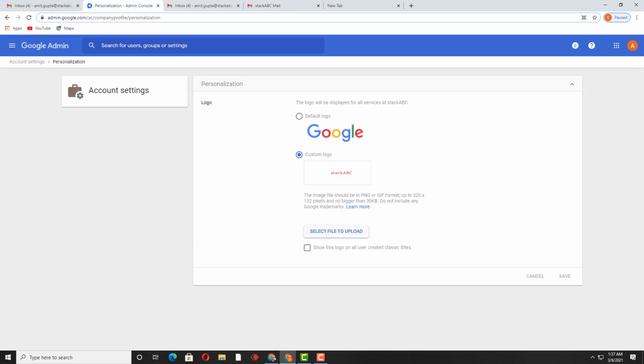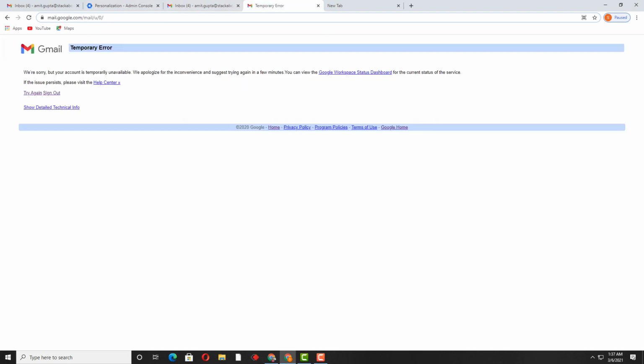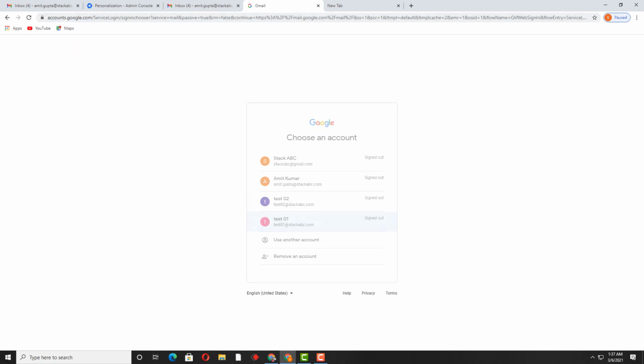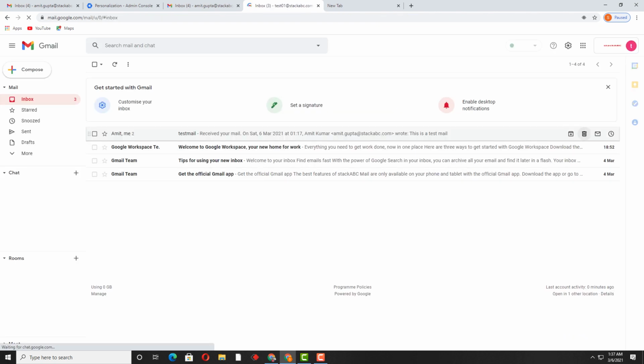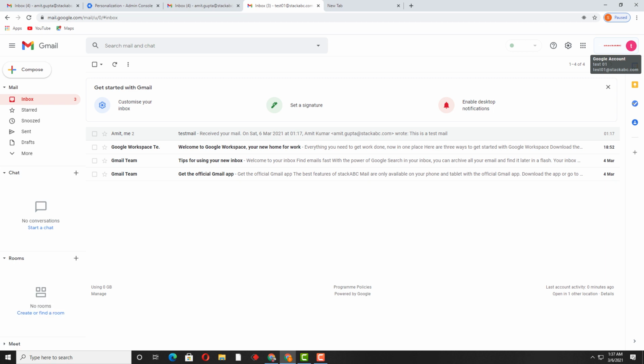So we need to verify why this logo is coming. I'm just logging out over here, and we'll see again. It might be that the changes were not replicated, but now you can see the logo is visible over here. So you need to verify if your logo is matching your criteria or not.